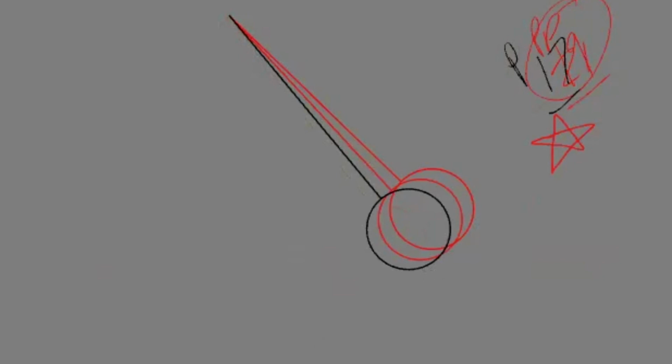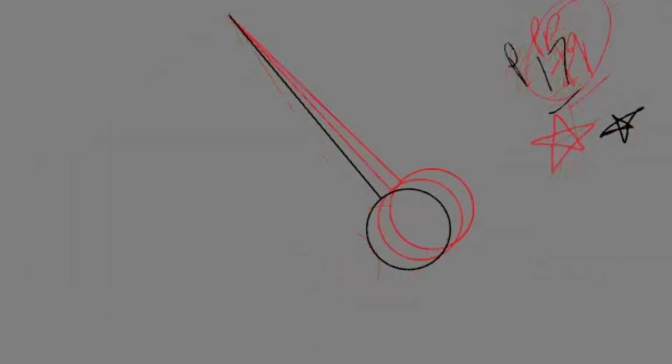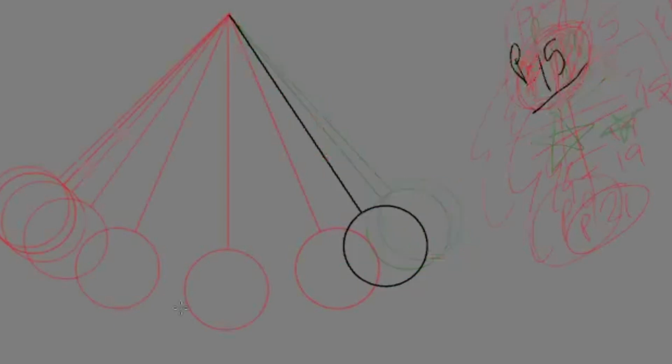So this is 17, right? That's the exact duplicate of this one. If I put a star here, you'll see that it's way over here. Now watch what happens when I go to 17 and I go to the next one, 15.